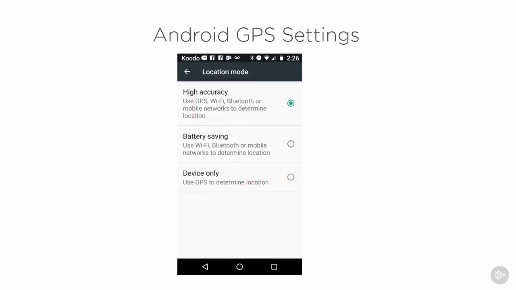So here what we're seeing on the screen are some Android GPS settings. Notice that high accuracy is turned on. Now what this means is that it's going to use GPS satellites for determining your location along with Wi-Fi, Bluetooth, or mobile networks. Otherwise, you have other options like battery saving mode to use only Wi-Fi, Bluetooth, and mobile networks to determine your location, but not satellites through GPS.